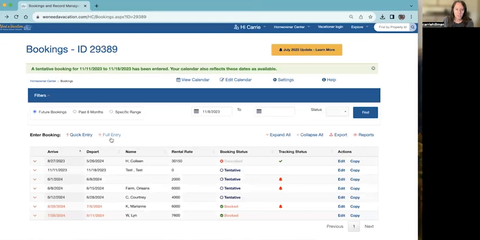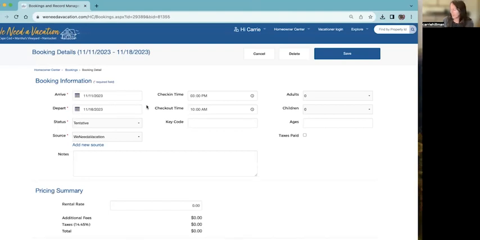If you wanted to start a new full booking record right here, you would click on full entry, but I'm just going to go ahead and edit this test one that we just started, so that you can put in all the extra information. So there's a lot of things you can add. All of it is optional, except where there's a star, you need to add the information with a star.